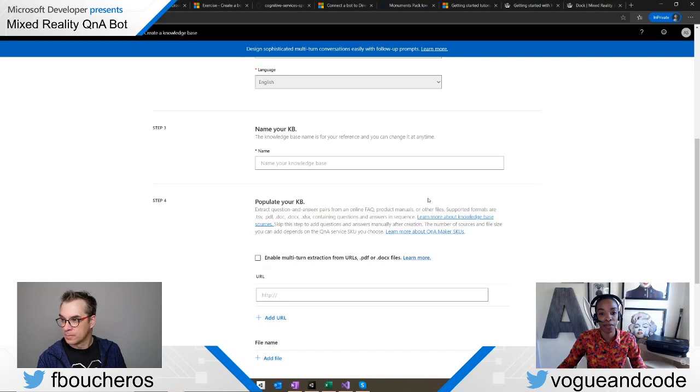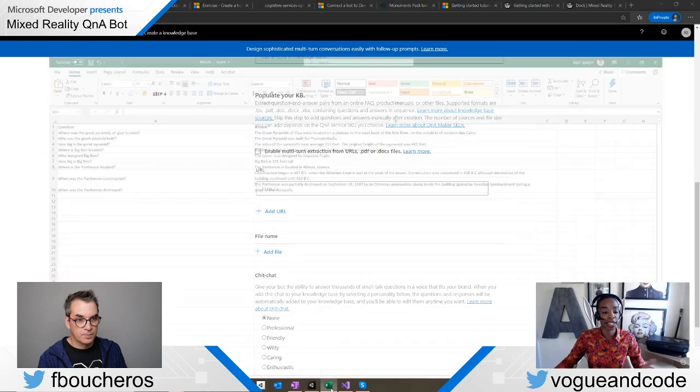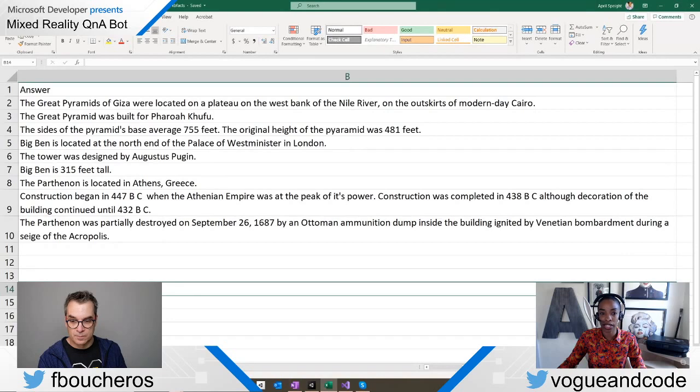And then down from there in step 4, this is where you can either point to a particular URL, for example, or you can upload a file. I personally uploaded a file for mine, and because this was a prototype, I don't have facts for every single monument. I did it for, I believe, 2, but I did mine in a Q&A form in Excel, as you can see here.